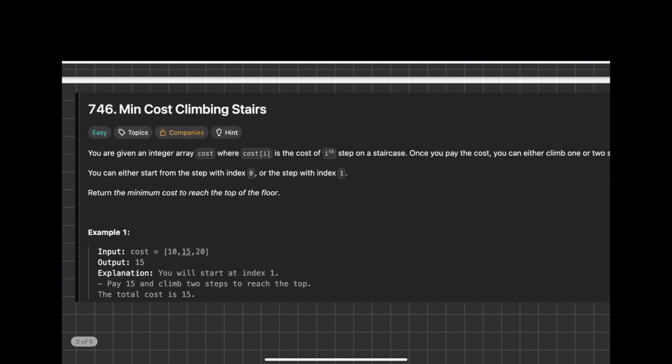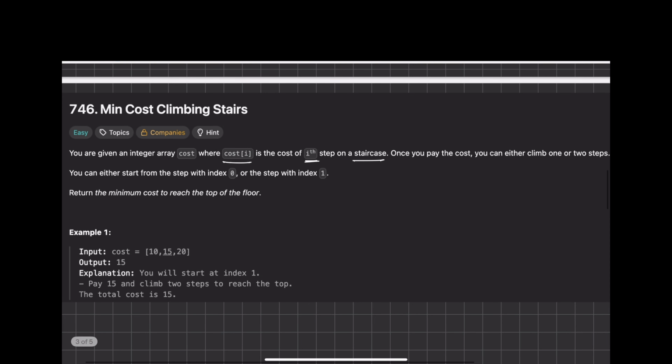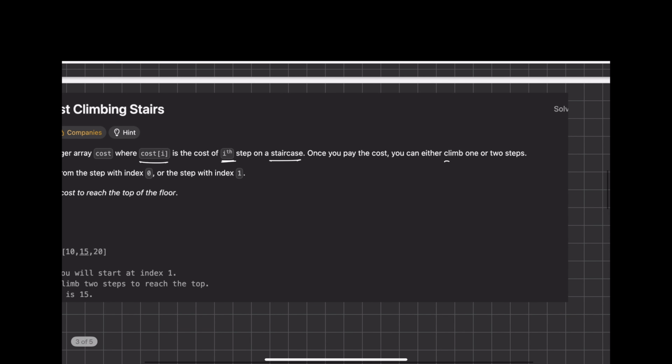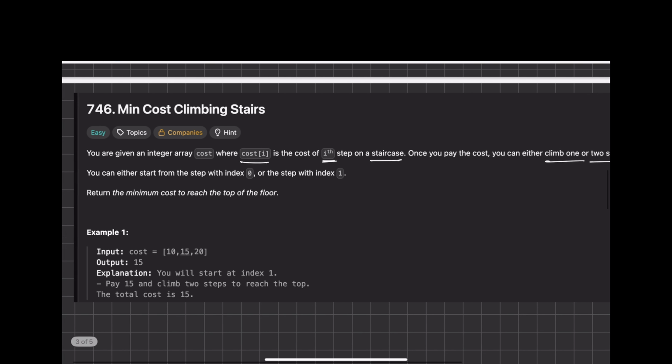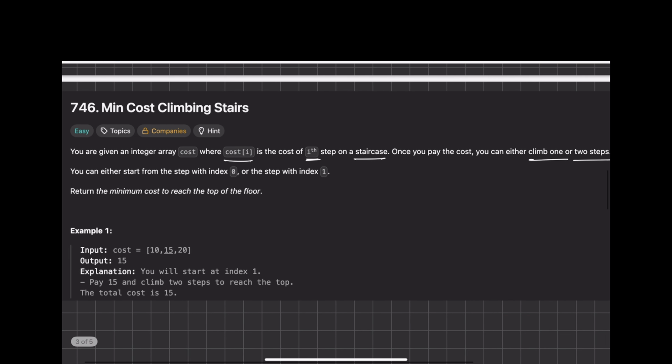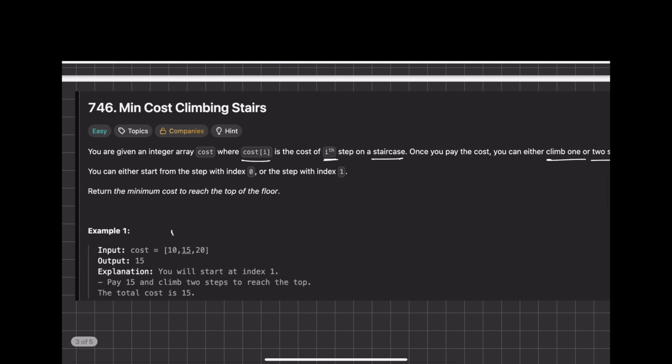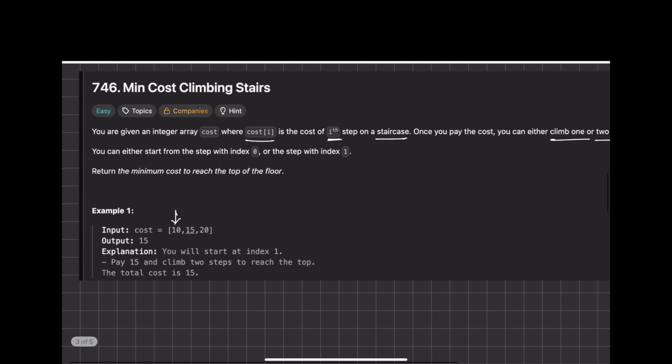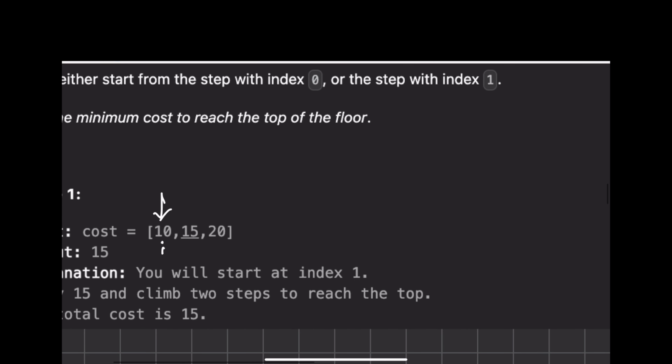What the question says: you are given an array cost where cost[i] is the cost of the ith step on the staircase. Once you pay the cost, then you can climb either one or two steps. So first you pay the cost, then you can climb one or two steps. Suppose this is our array, so this is the ith step. Now what is the cost here? The cost is 10. Once you pay the cost, then you can move either one step or two steps.